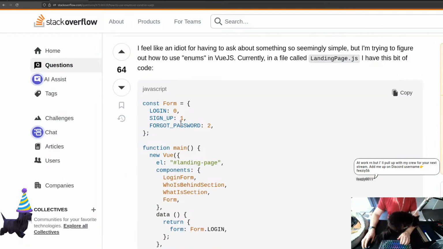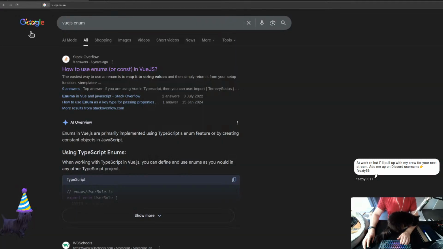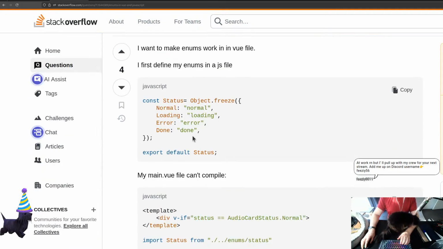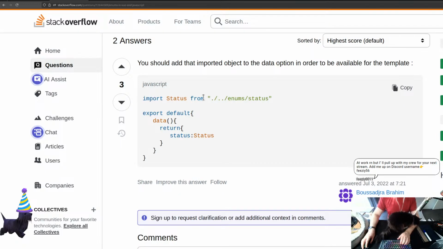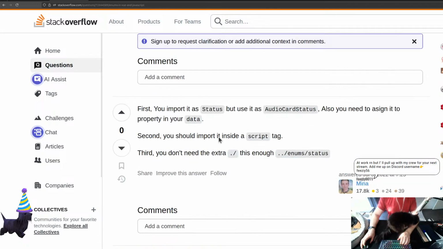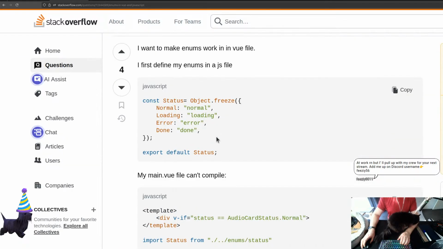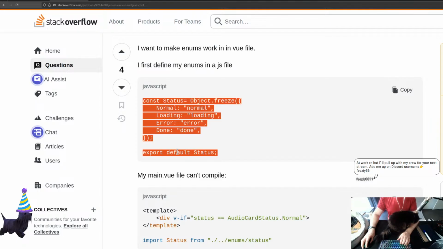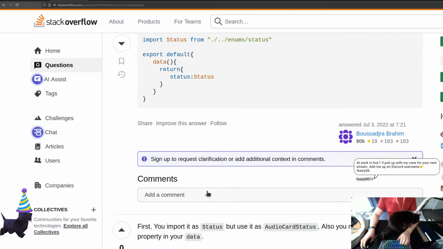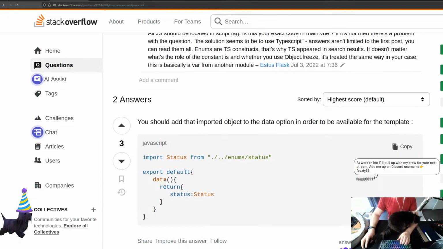Started. So I'm just finding out how to do this properly. All right, cool. Going down here, import status from return status. No. I want to set up the status. Is that how they're? All right, cool.